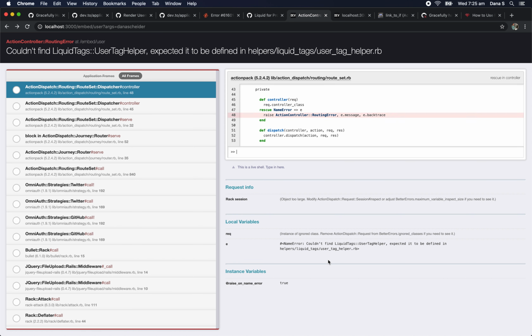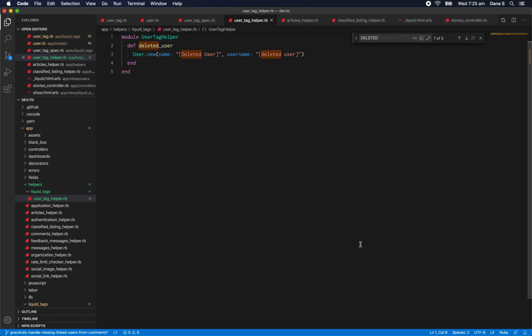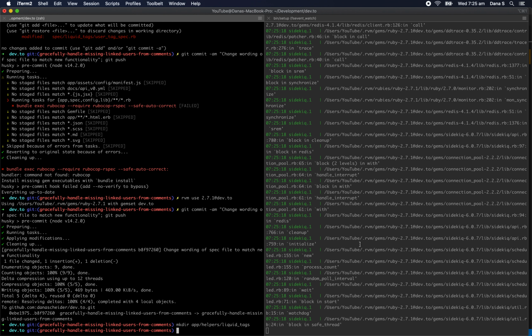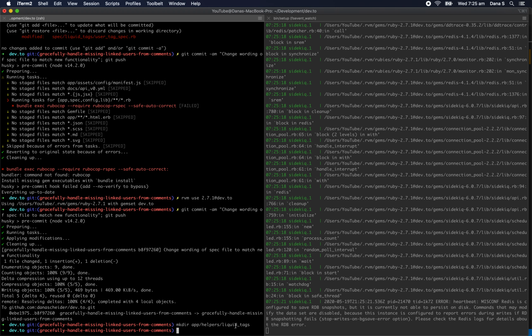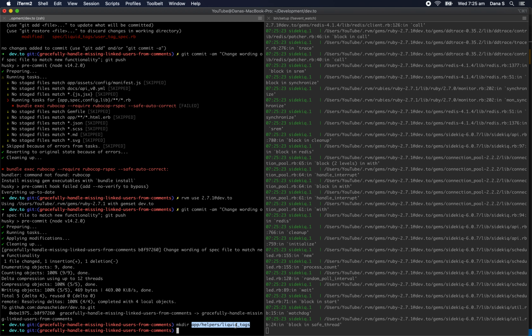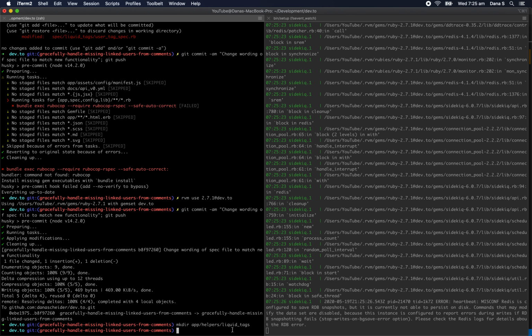So what's happening here is that it's looking for liquid tags user tag helper. So they're looking for this to be namespaced in that module. So maybe what we'll do is we will get rid of that directory, because I think what might be happening is it's assuming a namespace based on the directory structure.